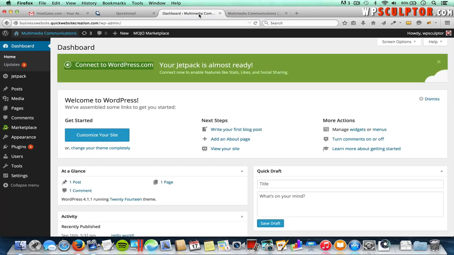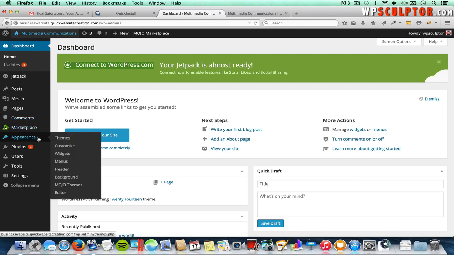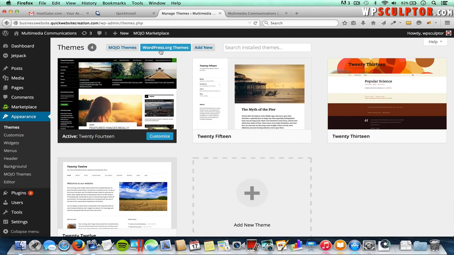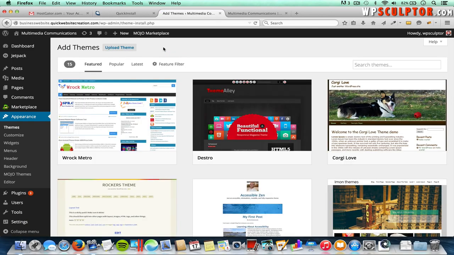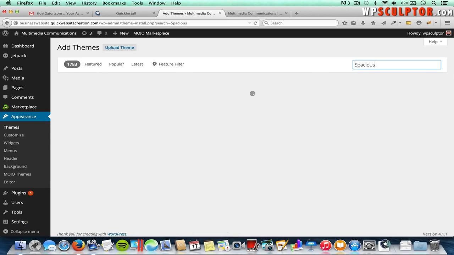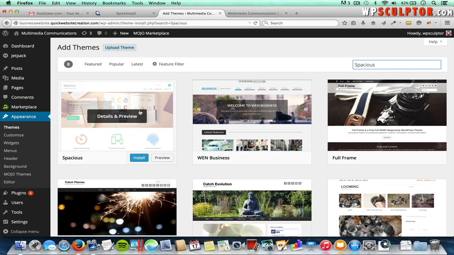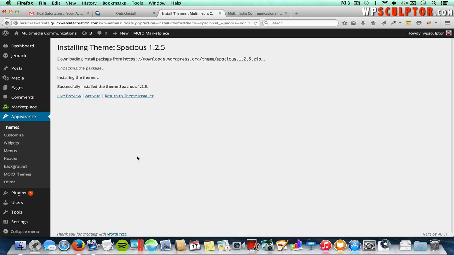And let's go back to the back end, and the next thing we're going to do is install the Spacious theme. So we need to download that by going here on the left, hover over Appearance, and click on Themes. And then you're going to click on WordPress.org themes here at the top. And then we're going to come over here on the right and type in, where it says Search Themes, type in Spacious. And Spacious should be the one that appears on the upper left here, so we're going to click on Install. And then we're going to click on Activate to activate the theme.